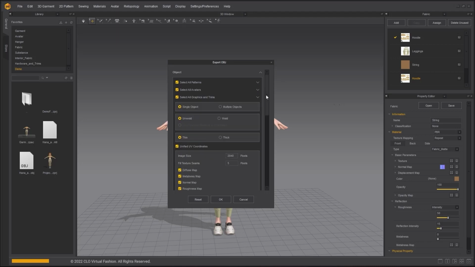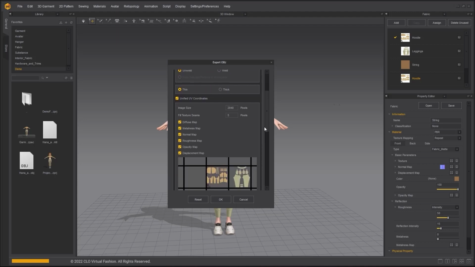You can choose to export as a single object, or export each pattern piece from your 2D pattern window as a separate mesh. If you choose to export as a single object, you can choose Unweld, where the sewn points along the joining edges will be detached, or Weld, and the points on the edge of the pattern will be stitched together based on the assigned sewing relationship. Below that, you can choose to export Thin, producing a single layer mesh, or Thick to export the mesh with thickness based on the thickness you set in the fabric properties.